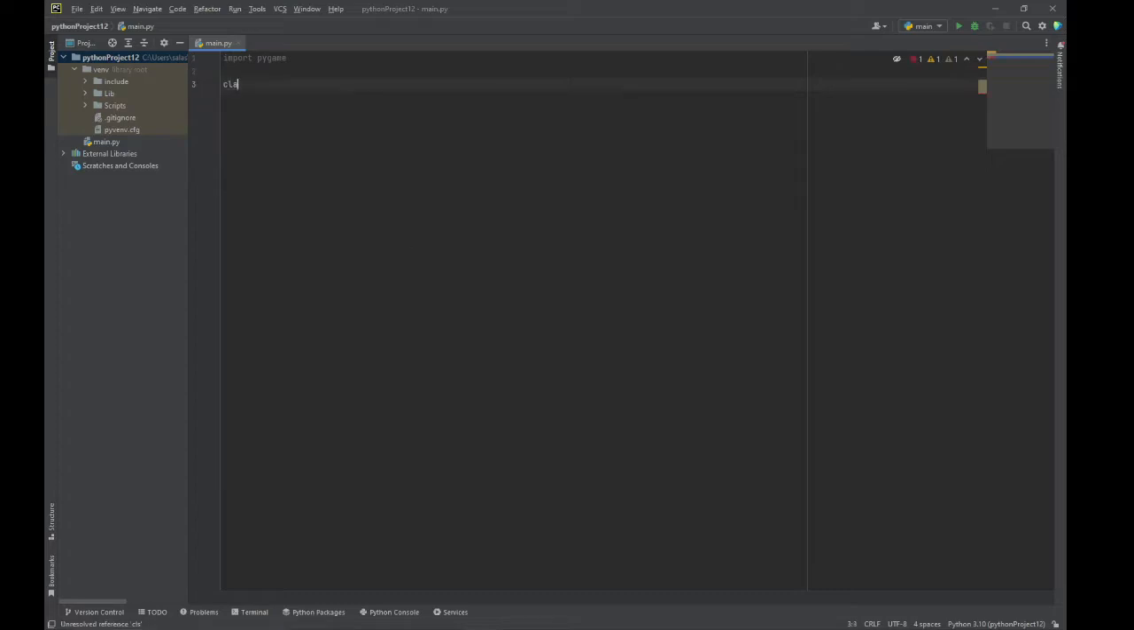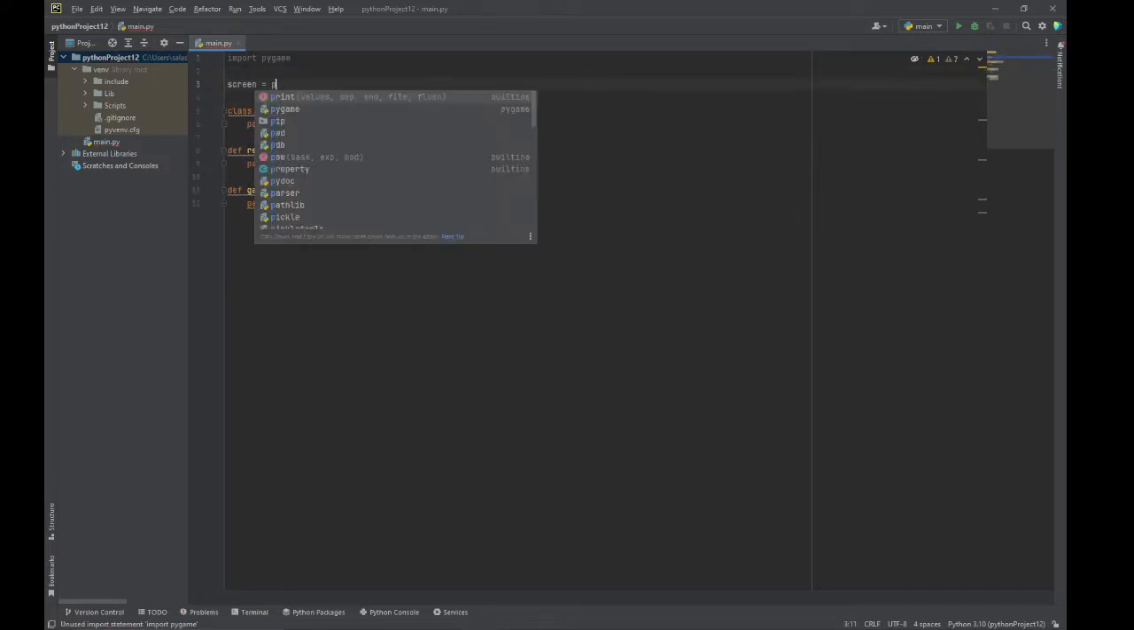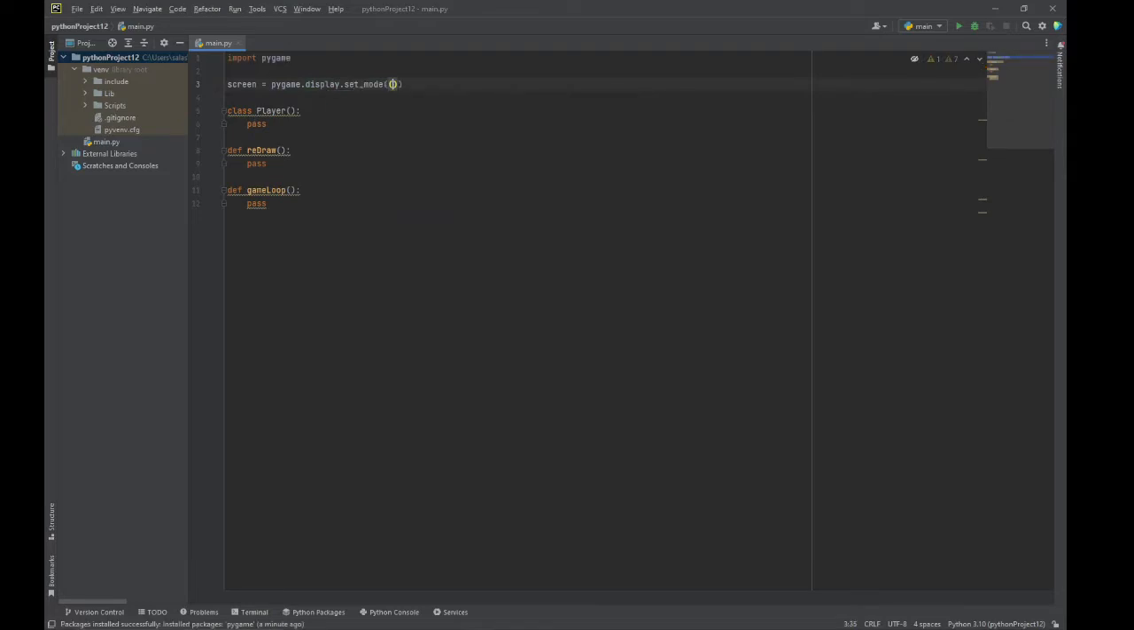So let's get started. Classes, player class. We're going to pass in here for now. We need a game loop. We also need a redraw. Def redraw, pass. We need screen equal to pygame.display.set_mode. Let's make it, I don't know, 800 by, no, let's make it 1200 by 600. How about that? That seems like a nice number.